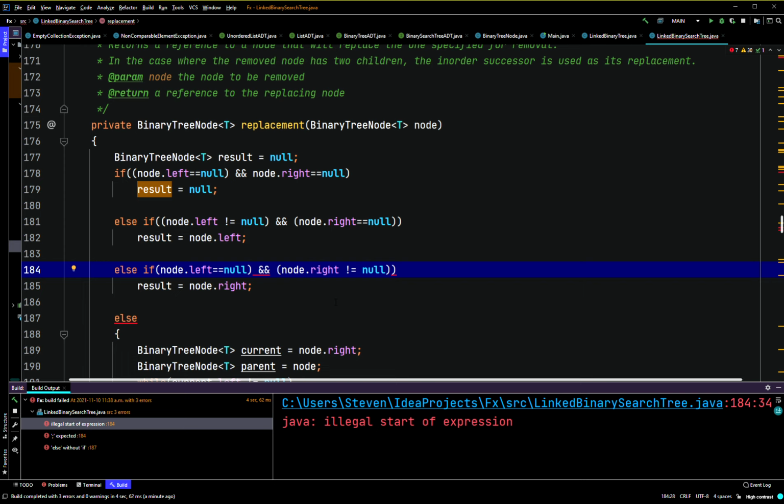We're gonna say node.left is equal to null, and node.right is not equal to null. We should have. Oh, that's fine. So result points to node.right. Missing a bracket here.